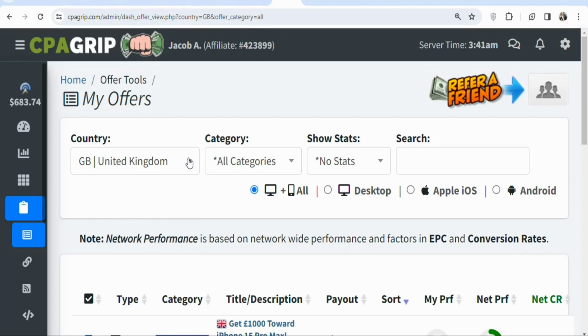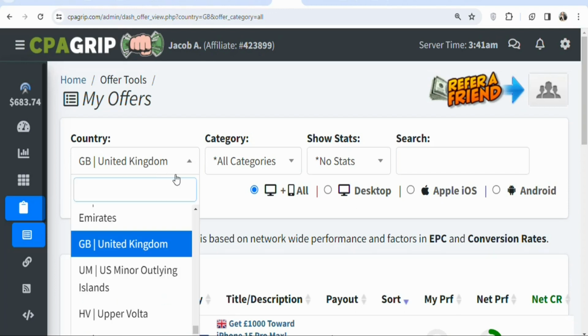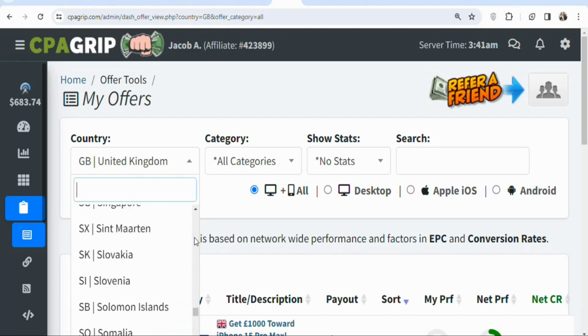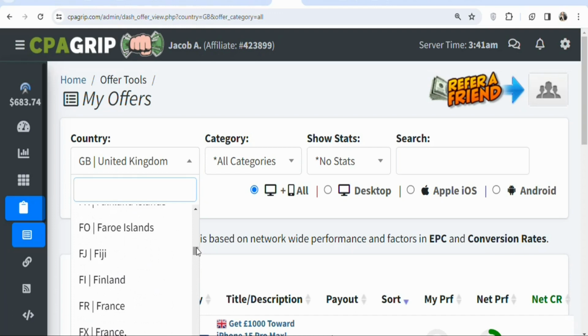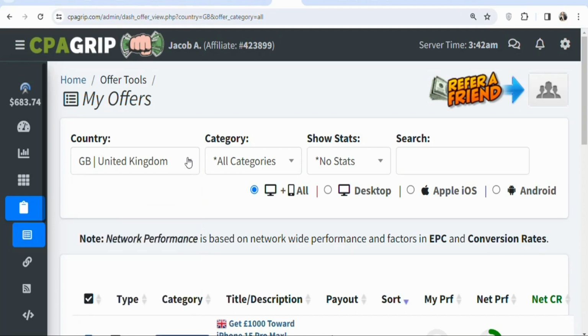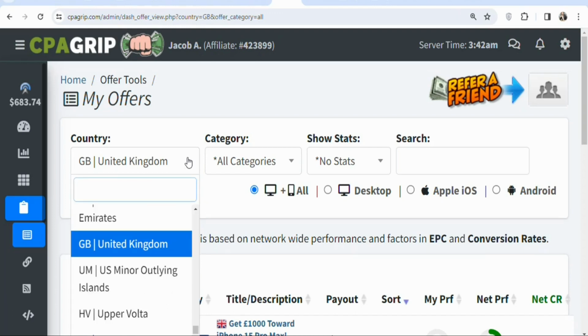To select a country, you have to click right here. Once you click on it, you can select any country that you want. So apart from Ireland, you can select any other country that you want and then get offers to promote. In this case, I have a traffic source which we can use to get people who live in Ireland to click on our affiliate link and then enter the required details so that we can be paid.